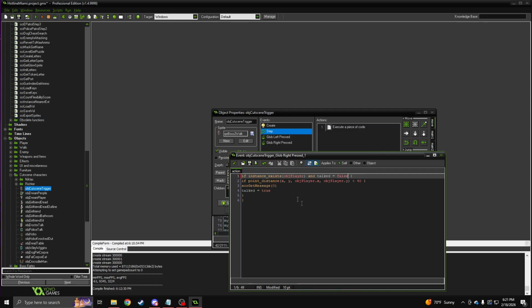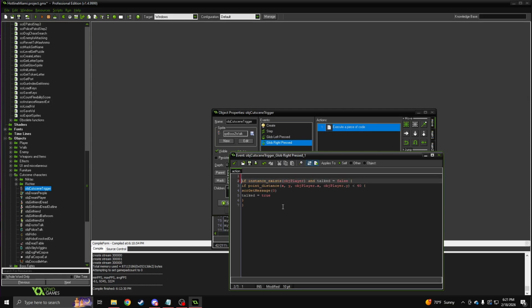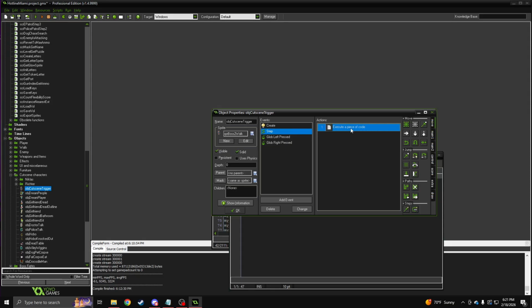You can have different variables or flags that make it to where different dialogue plays after they've talked once. It's all up to you. But I'll go ahead and comment that back out because, like I said, I'm just going to have mine play through the step event once they get close enough. So yeah, that's essentially that.